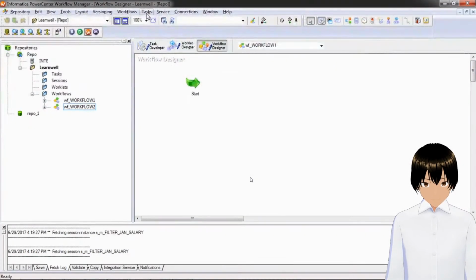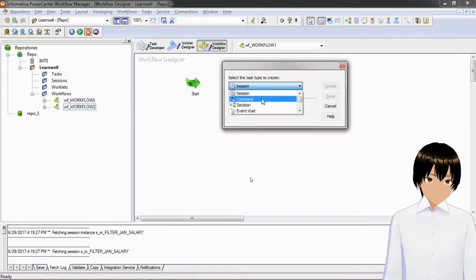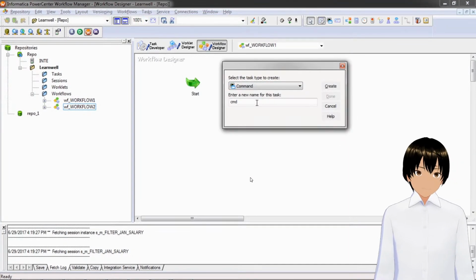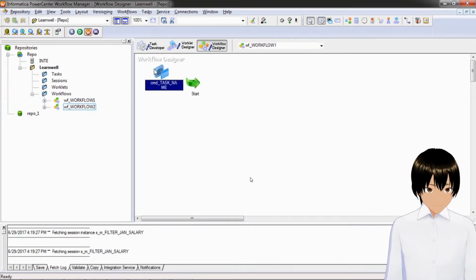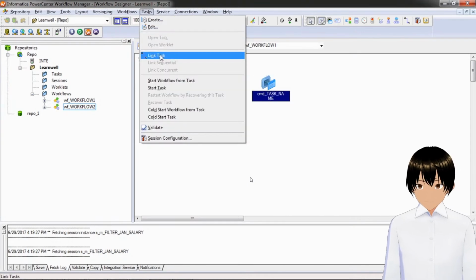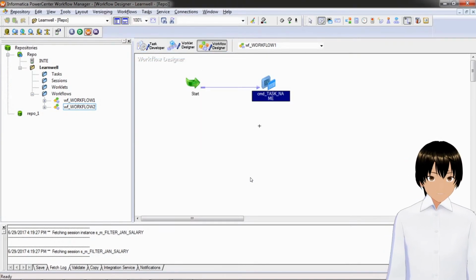To create a command task in Workflow Manager or Task Developer, click Tasks, then Create. From the list of tasks, select Command. Specify the name of the task. We'll call it CMD_task_name. Click Create, then Done. The task shows in the Workflow Manager or Task Developer. Use the link task to connect Start Task to Command Task. Double-click the Command Task to open it in Edit View.